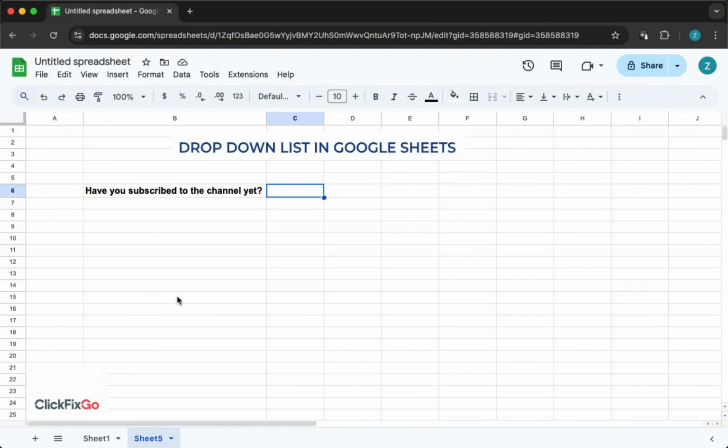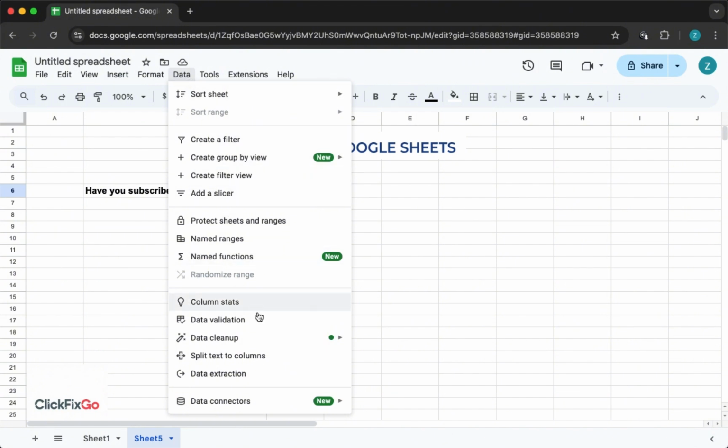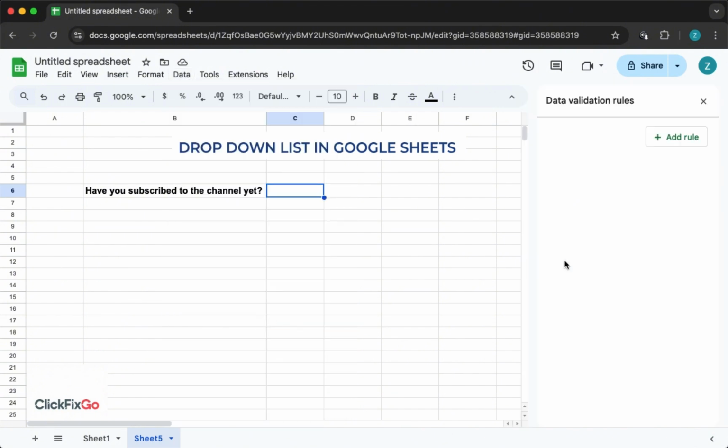First, select the cell where you want the drop-down menu to appear. Just click on it once. Now, look at the top menu and click on Data. Then from the drop-down, choose Data Validation. A panel will pop up on the right side of your screen.